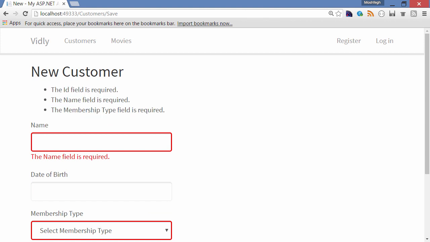Now, interestingly, you see we have 3 error messages. ID, name, and membership type are required. But where is ID? Well, earlier I explained how membership type was implicitly marked as required. The same story applies to the customer ID.